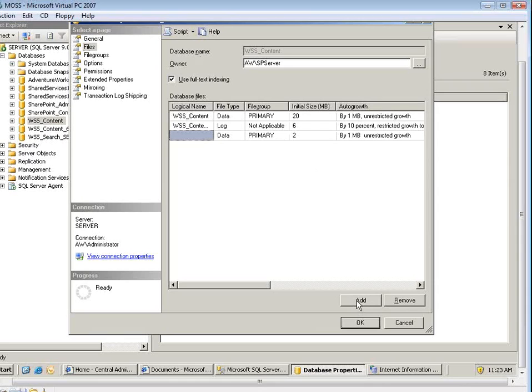But here's the challenge with secondary files. This content database was created by SharePoint when the SharePoint admin went into central administration and created a new web application. And at no point was that person given the opportunity to make changes to the way that this database would get created. SharePoint just went over to SQL Server and said, build it this way. And there was nothing in the interface that gave the human a chance to customize the way the database would be built.